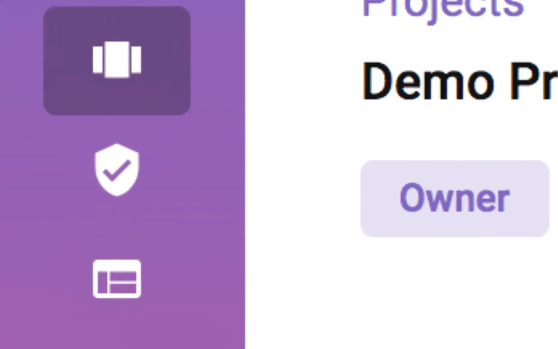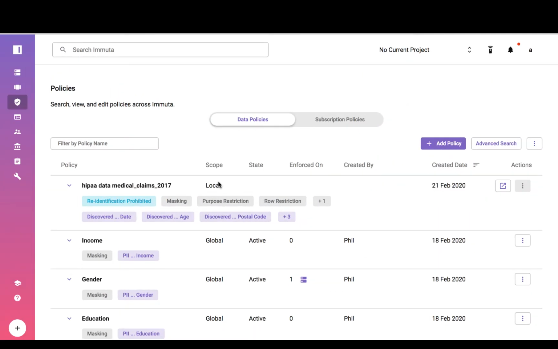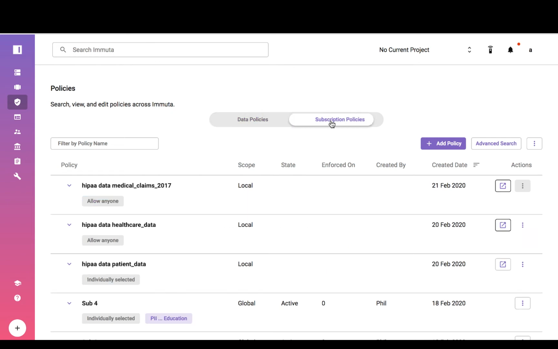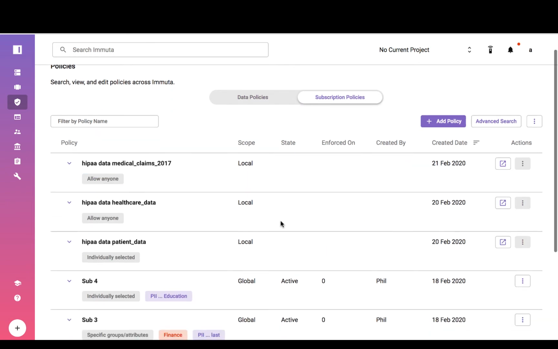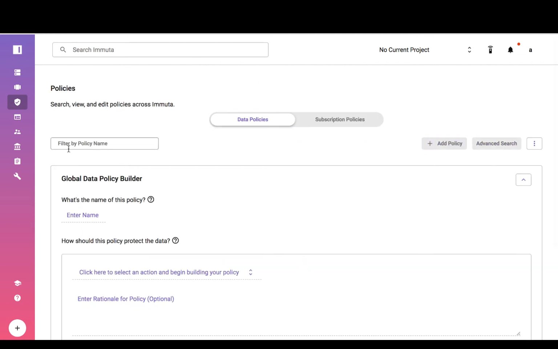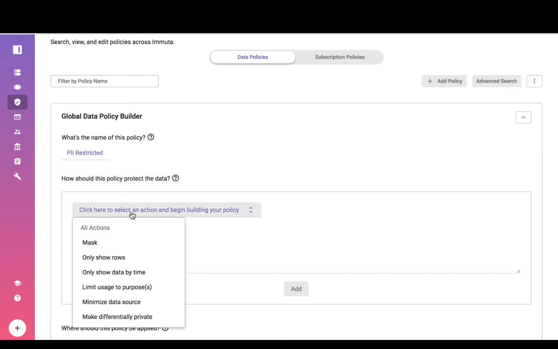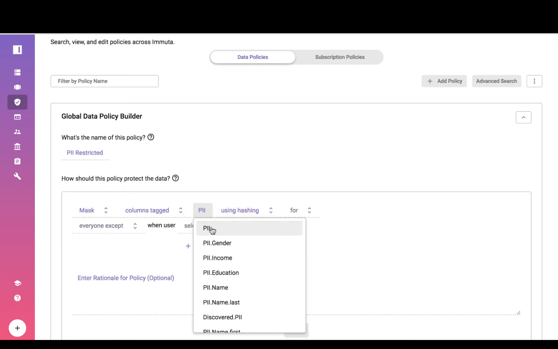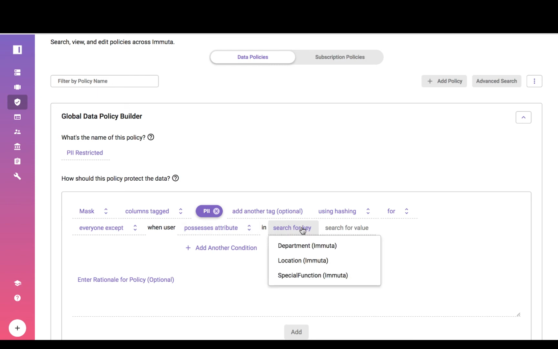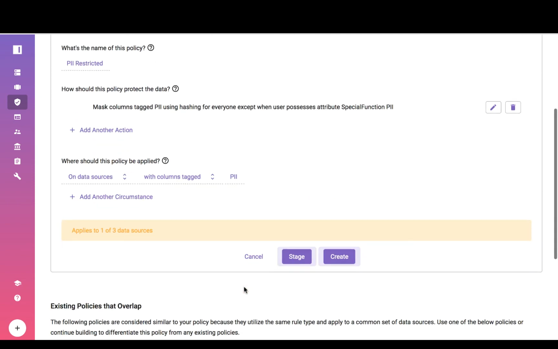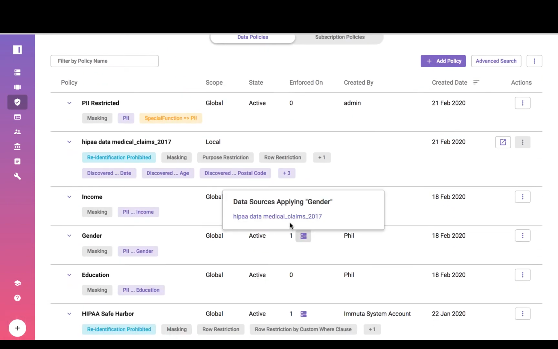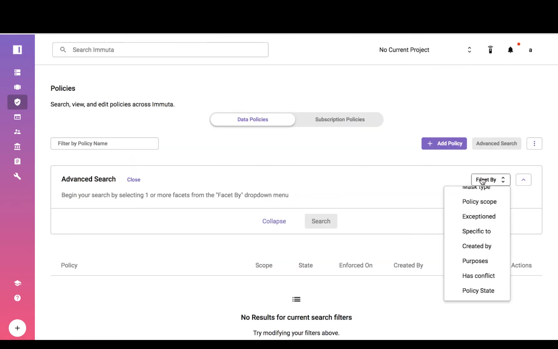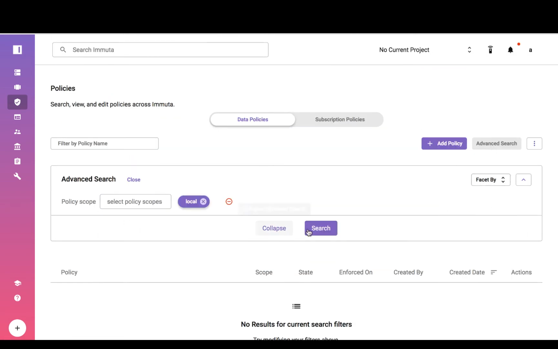The Policies page allows users to search all policies that have been created and to write global and restricted global policies. This page contains a Data Policies tab and a Subscription Policies tab, and each tab lists the policy's scope, activation status, creator, and relevant data sources. From here, governors can write and activate global policies that apply to all data sources across an organization, and data owners can write restricted global policies that apply to all of their data sources. Additionally, all users can filter policies using a variety of facets with the Advanced Search feature.